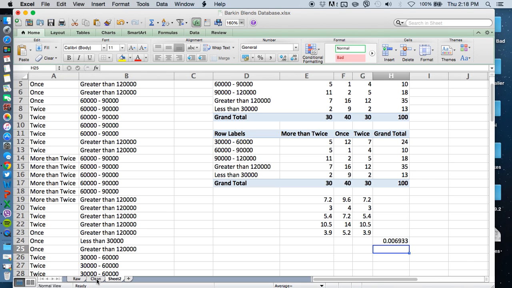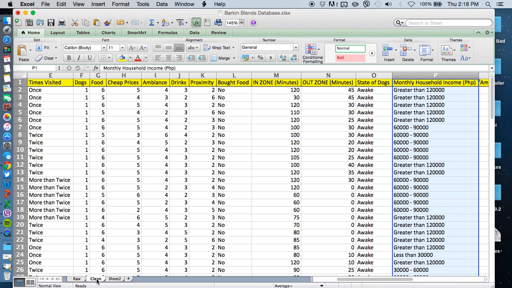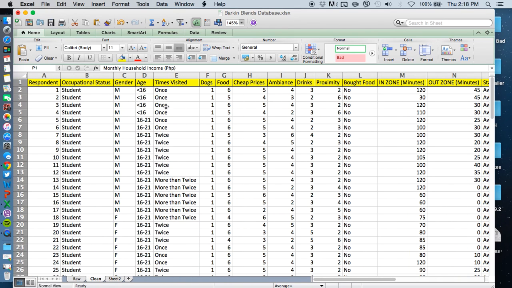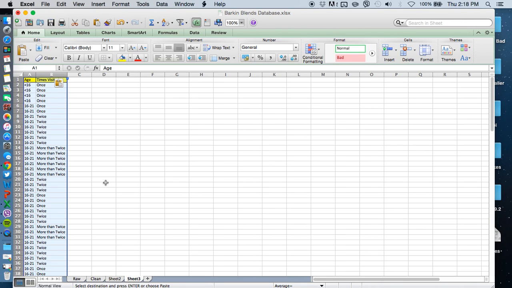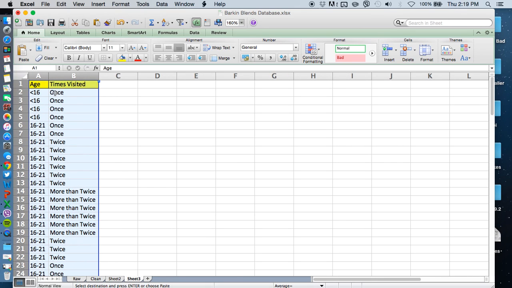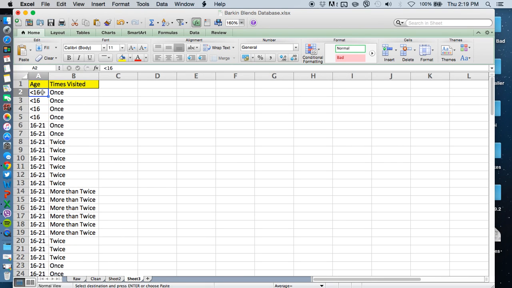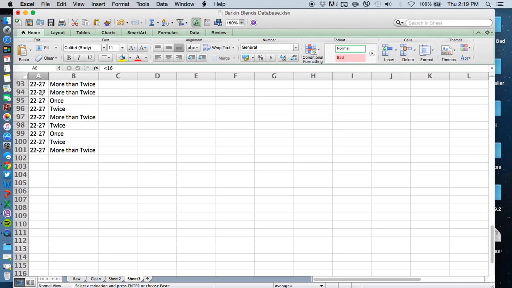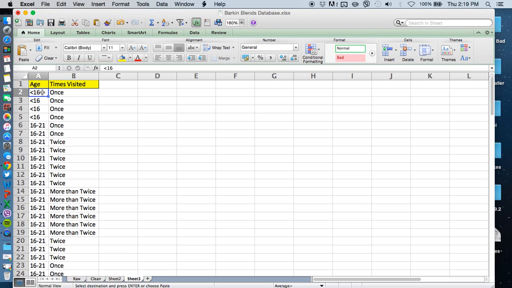Now, let's have one more. Let's try to test if there's a relationship between the age and the times visited. So again, here we have age and times visited. So just copy the two and then paste that to another worksheet. Now again, normally age is considered quantitative, but the problem here is that the age is considered qualitative because we have different ranges instead of the actual values. So since this is now qualitative and times visited is also qualitative, then we have to use chi-square test for independence.